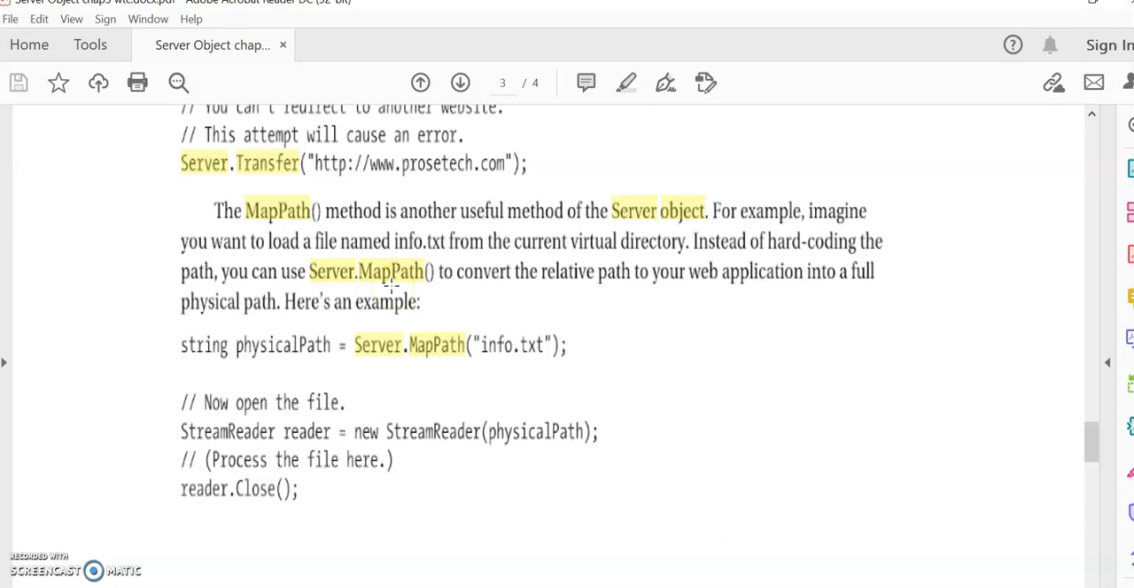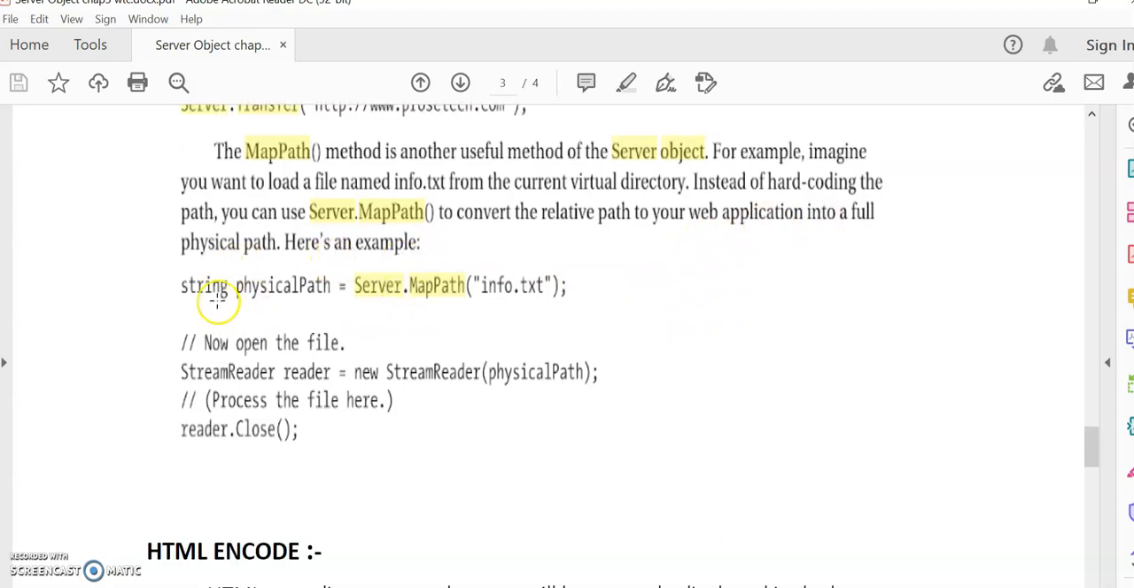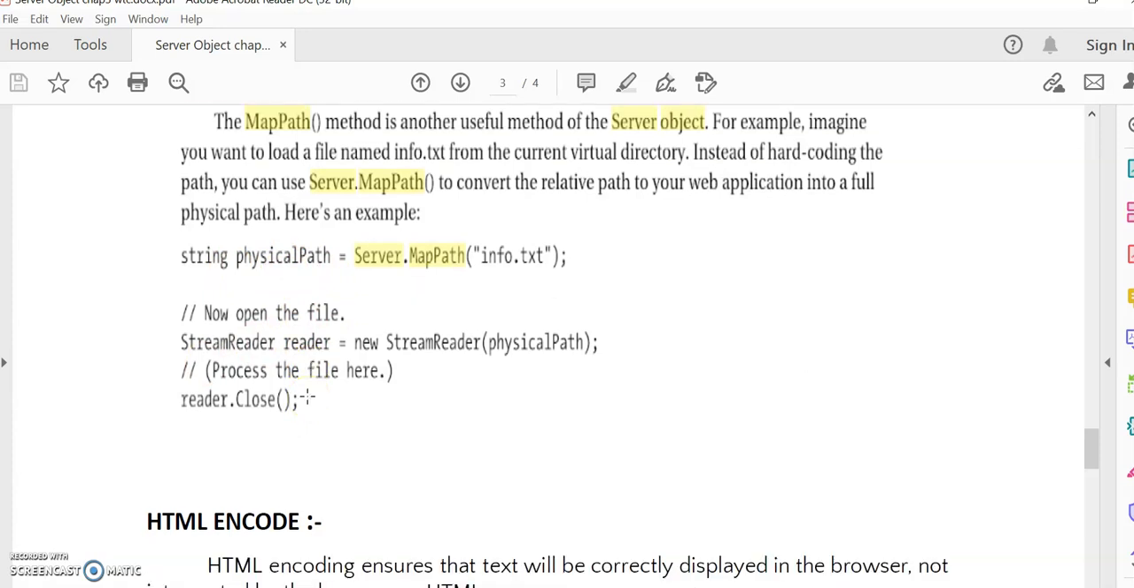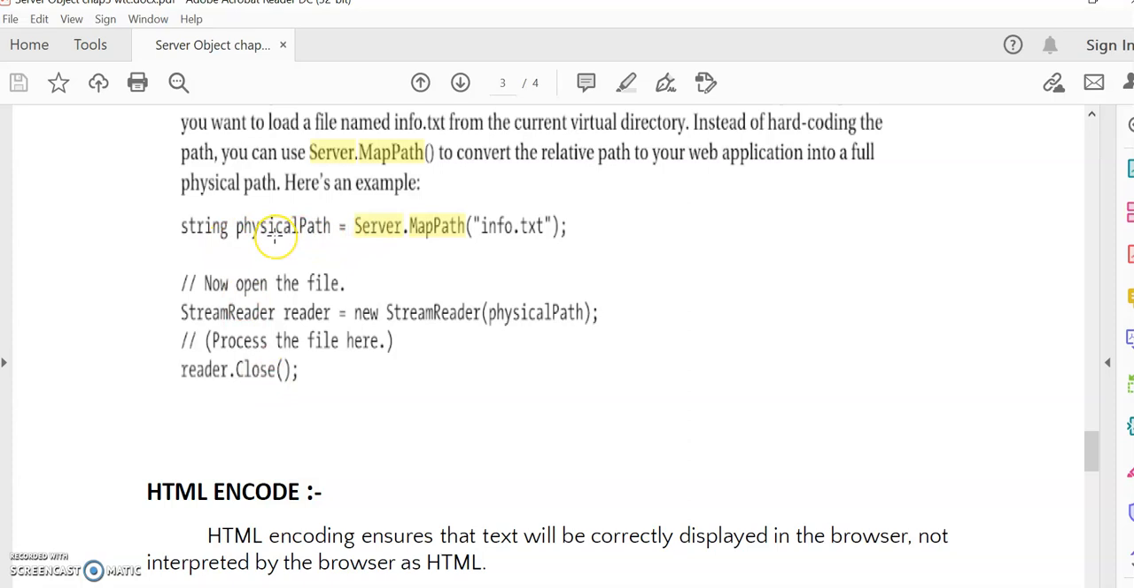Then Server.MapPath is used to convert the relative path to the full physical path. So how to write it? Take a string variable, a string object, and write the name of the string. For example, physicalPath is equal to Server.MapPath, and then write info.txt. Now you have to find out that virtual name, or the name of the file present in your directory. Then if you try to print that particular file, it will give the full path present on your hard disk. Suppose it is present on the C drive, then the C drive and the next path of that particular file. Here in this example, they have stored this file path into physicalPath, and it is used to open that particular file. StreamReader reader is equal to new StreamReader with the physicalPath, and it will get opened. Then reader.Close, and it will close that particular file.